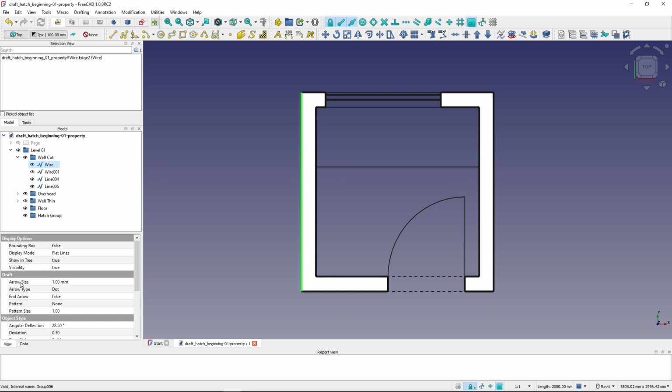Once I have an object like this, I can go to the view properties of the object, and in the draft properties, I've got the option of pattern, and here if I click the drop down, I've got some default FreeCAD options of hatch patterns. These are SVG hatch patterns, so I will choose the simple one, and if I click somewhere else, you can see that I don't see anything, only that the face has disappeared.